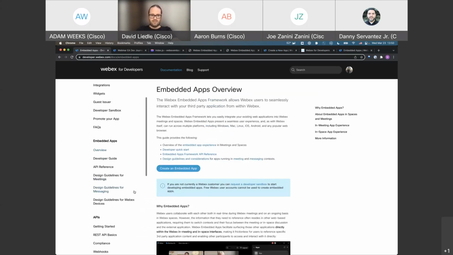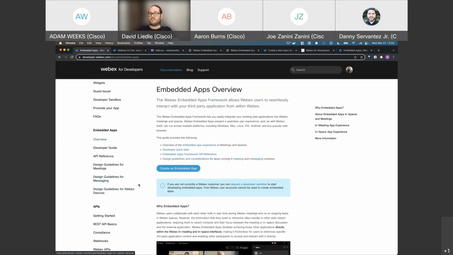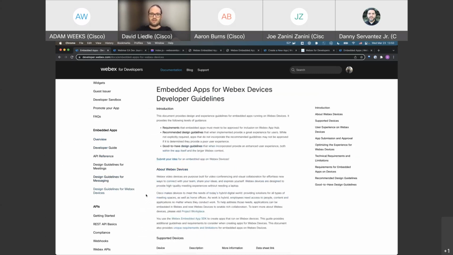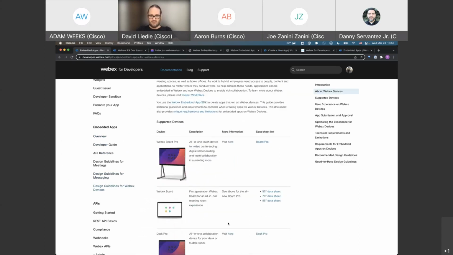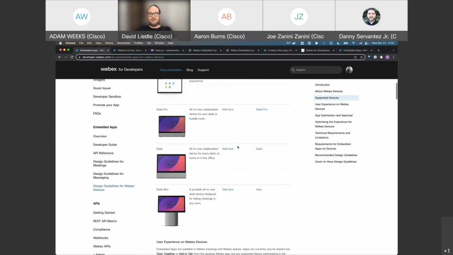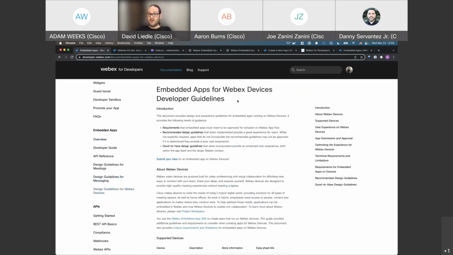There's a lot of really good information in here, so be sure to check this out, including design guidelines. So if you're a UX designer, we've got you. Like everything that you could possibly do with your embedded apps, there should be coverage. And if there's not, please tell us and we'll make sure that there is.